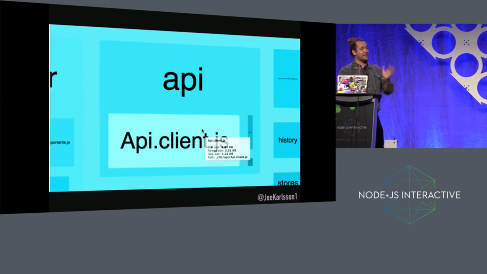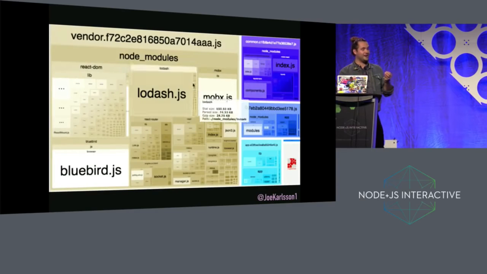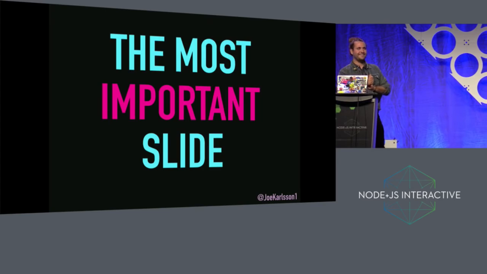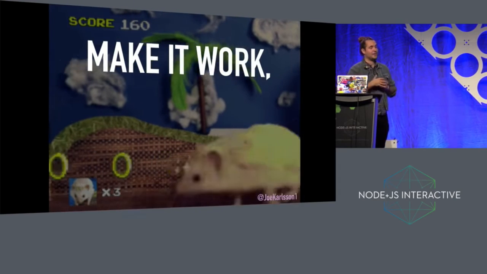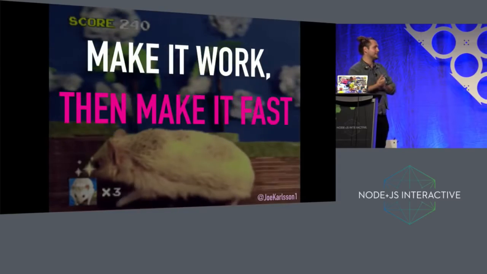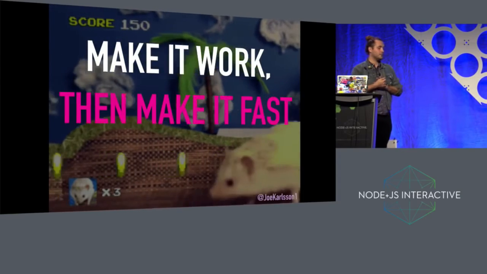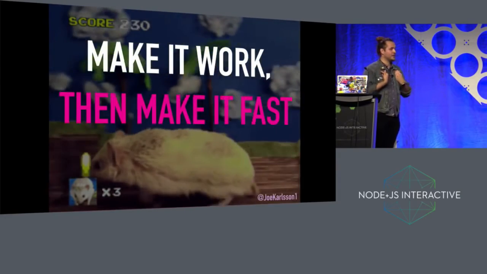Okay, so that's a lot of steps, a lot of different things we do here, but this is the most important slide of the deck. There's lots of performance stuff, and I think it's really easy, especially for engineers, to get really deep into rabbit holes about performance tweaking and optimizations and geeking out over it, which is great. But something I stress with my team is you want to make it work, then you want to make it fast.